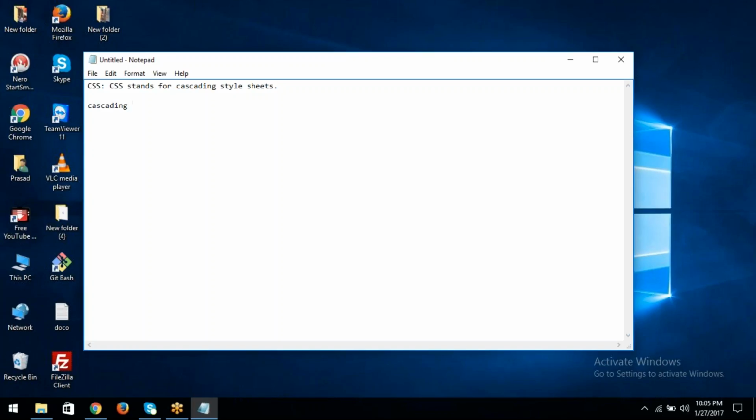Cascading Style Sheet is a style sheet language, and this is used to change the look and feel of a web document, which is written in HTML.